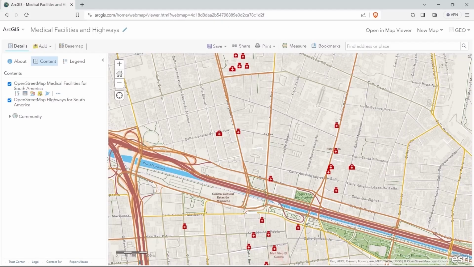In previous videos, we saw how to insert a base map in ArcGIS Online. Let's now see the functionality of these within the platform.